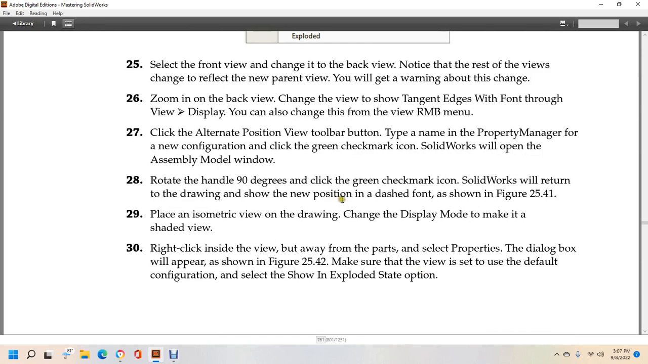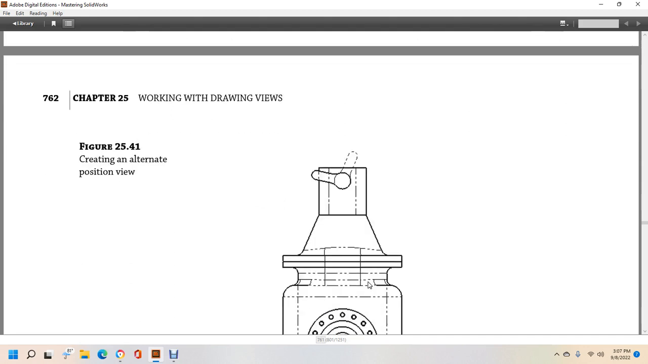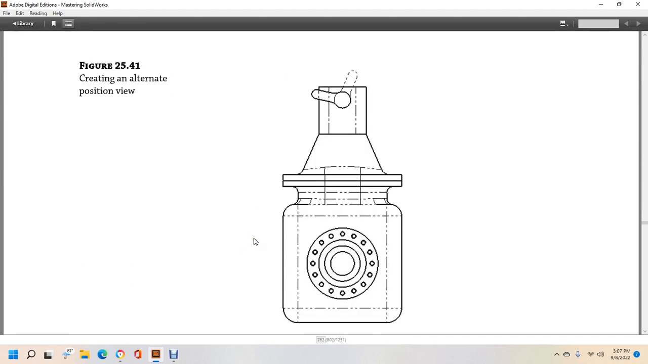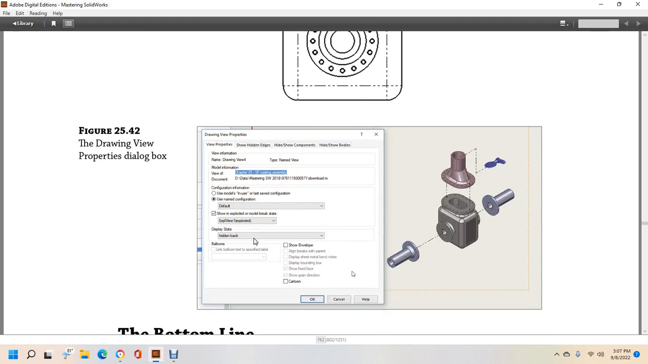Place an isometric view in the drawing, change the display mode to make it into a shaded view. Right click inside of the view. Put away the part. Select the property dialog box, which will show in figure 2542. Make sure that the view is set to the alpha default configuration. Select the show in exploded state option. Figure 2541 shows creating an alternate position view, and then 2542 shows the drawing view property box.